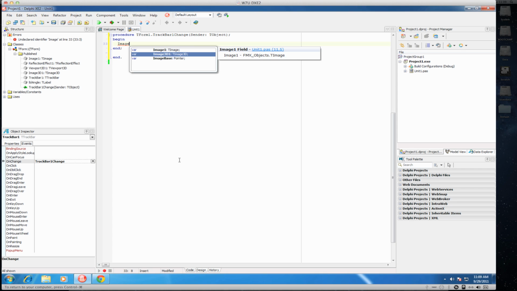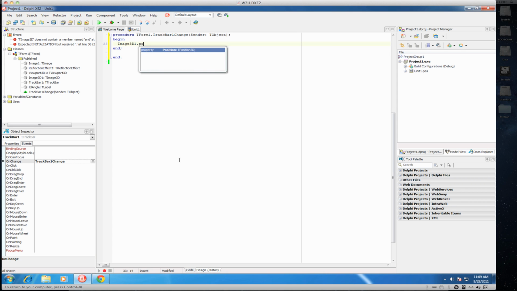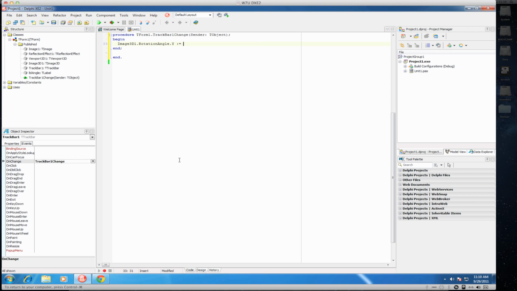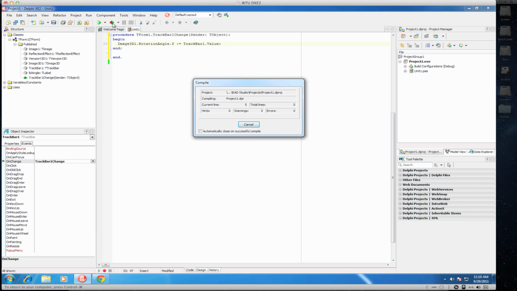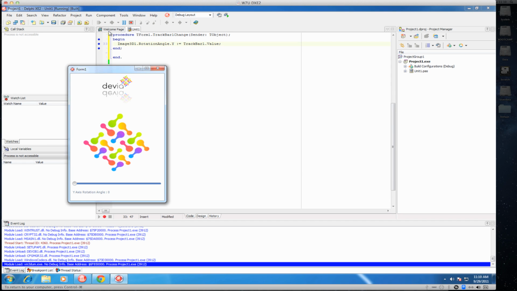Image 3D1. And then I will change its rotation angle around the y-axis. And I will set that to the value of the trackbar. Simply run it on the Windows side of things to see if it's working. Yep, I can rotate my image perfectly.